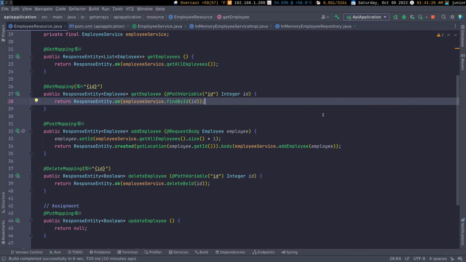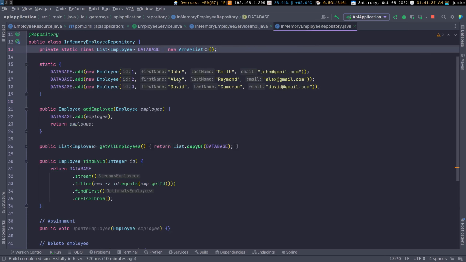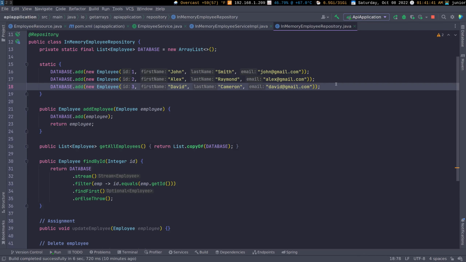So we know that our API is working because we just tested it and we saw that all the functionalities are working. But again, everything is in memory and that's not very good. So what we're going to try to do is to save everything in a database. And we're going to use MySQL to do that with the help of JPA Repository.